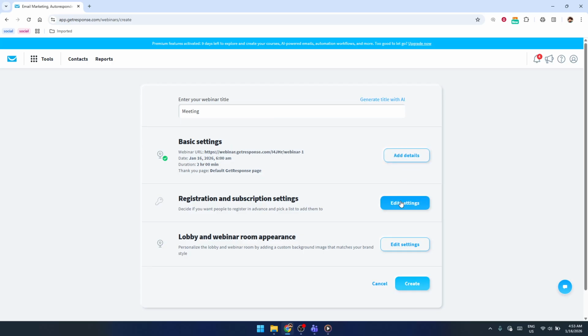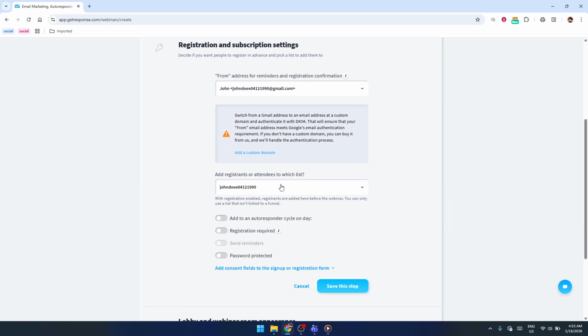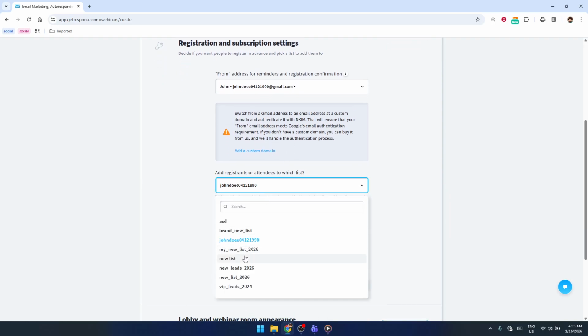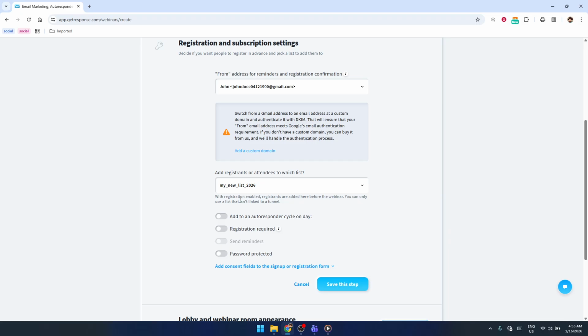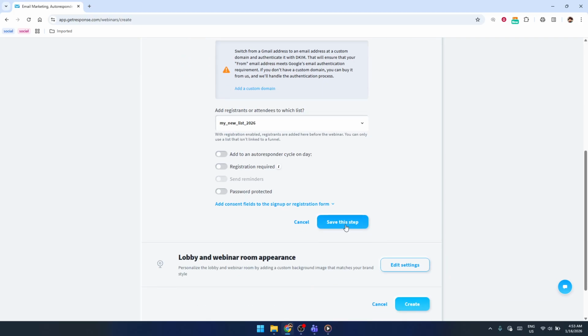After saving, you'll be taken to the registration settings. Here, you need to choose which email list will collect your webinar signups. Select the list where you want your registrants to be stored. If you already have a main list for leads or webinar attendees, pick that one so all your contacts stay organized. If you prefer, you can create a dedicated list beforehand just for webinar registrations. But for now, simply choose the list that makes the most sense for your setup. When you've selected it, click Save this step.